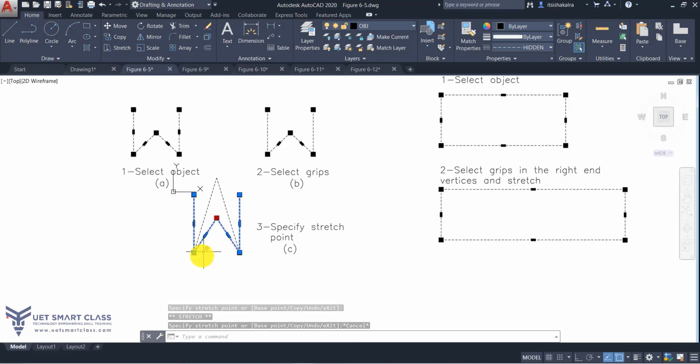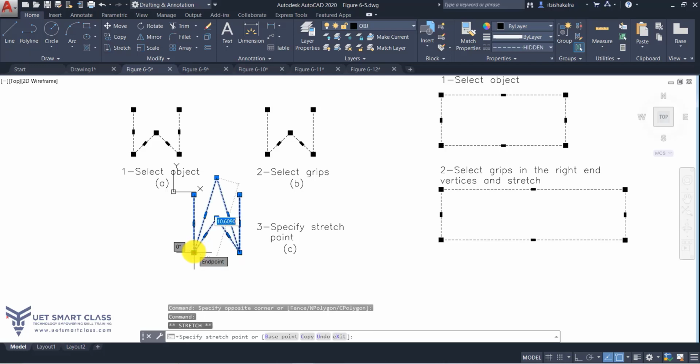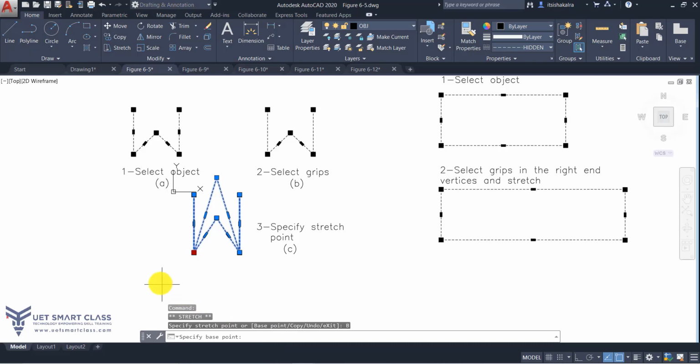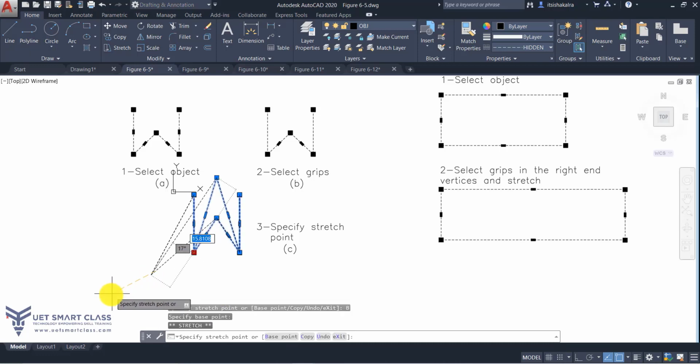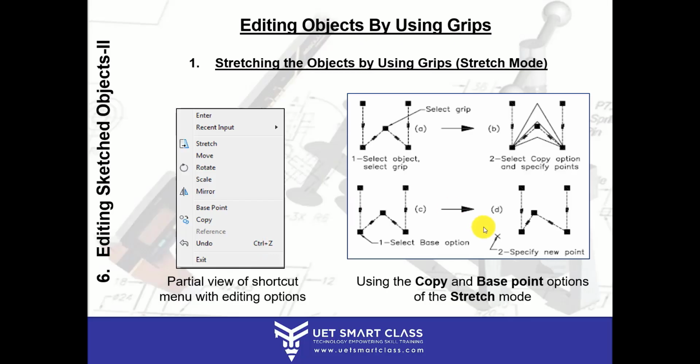Okay. Same way, if I select this object and click on this and click on base point, I can set this as my base point. So according to this base point, it will take the new form. So you can change these 2 points. And yes, by selecting the object, if you right click on that particular grip after selecting the grip.